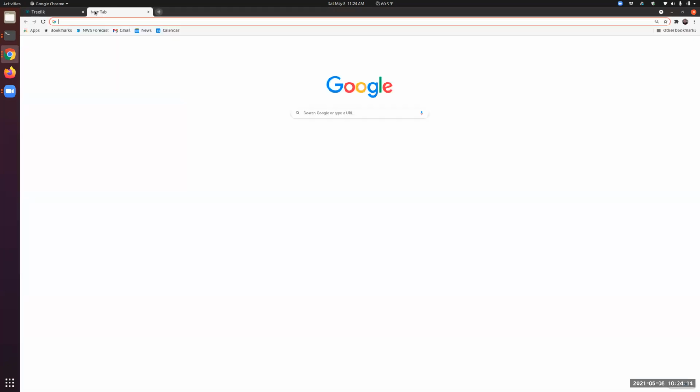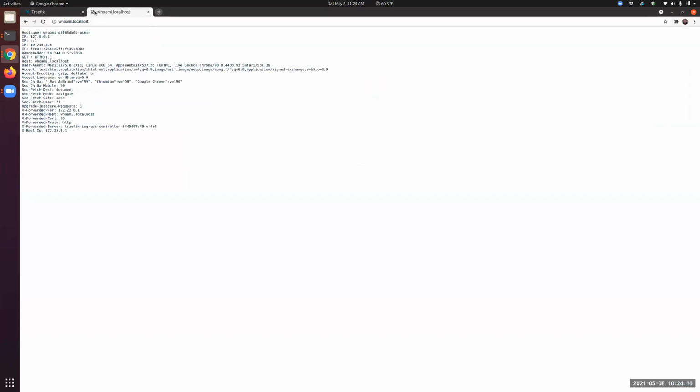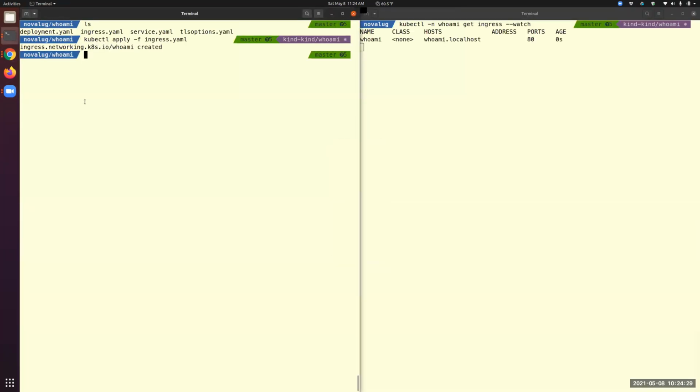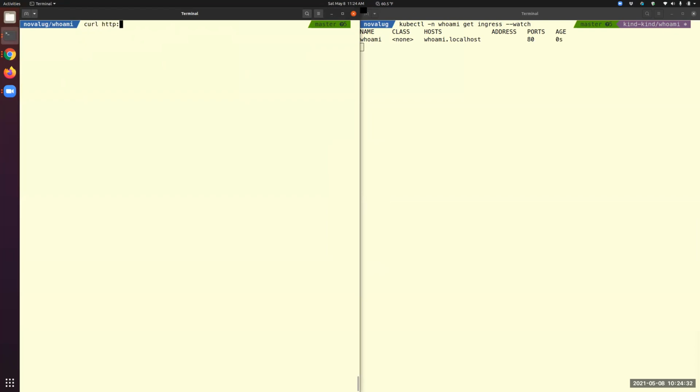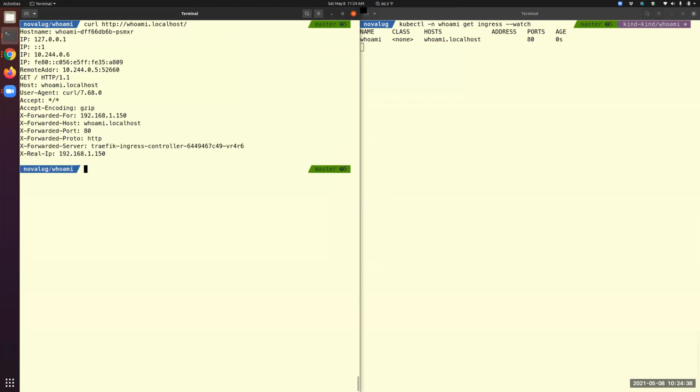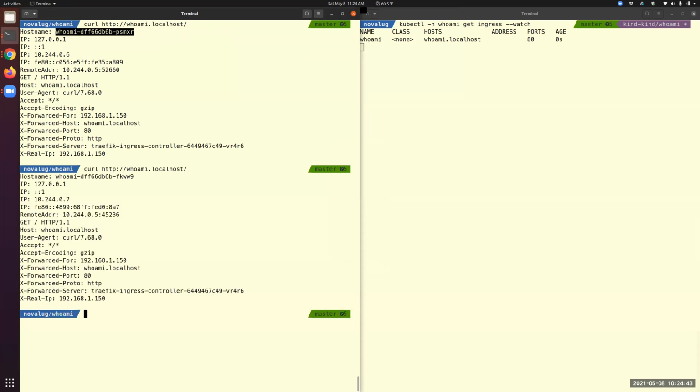So from here, we could say whoami.localhost, and then we'll get the output of this. It just gives me some information. This is more interesting to look at, actually. Because there's two of them and web browser weirdness, if we curl whoami.localhost, we see that this is going to one container. And then if we run it again, we'll get the other container, or the other pod.